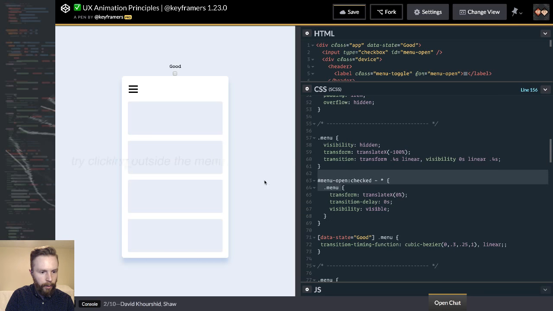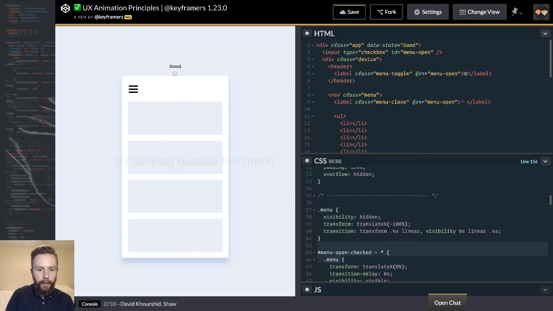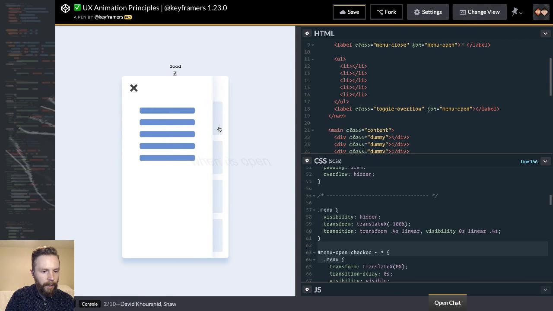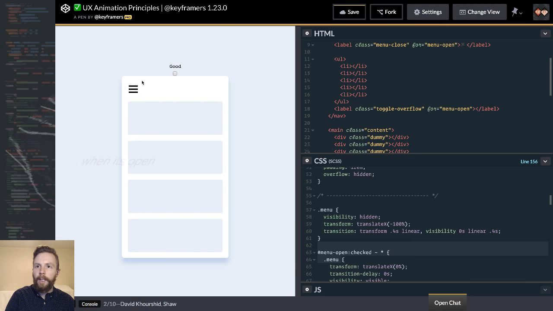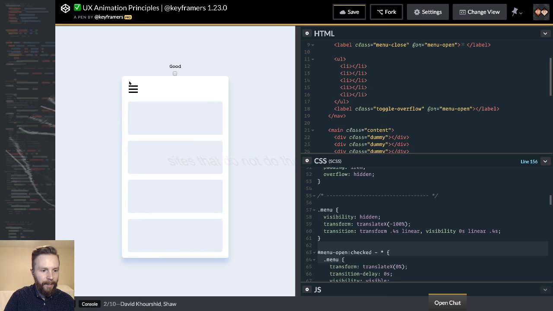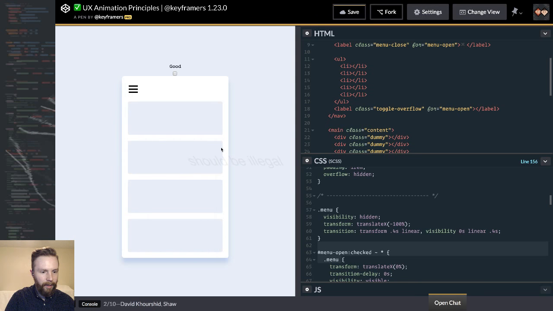Menu open check. Try clicking outside the menu. Okay, let's see. Oh, nice. So David added some toggle overflow here. David added a nice little feature here that you can do. Hey, you like data state too? We do as well. Sites that do not do this are very frustrating.